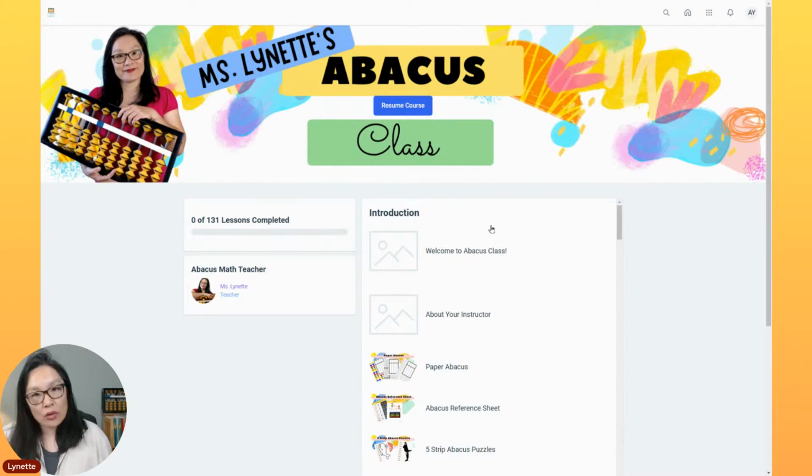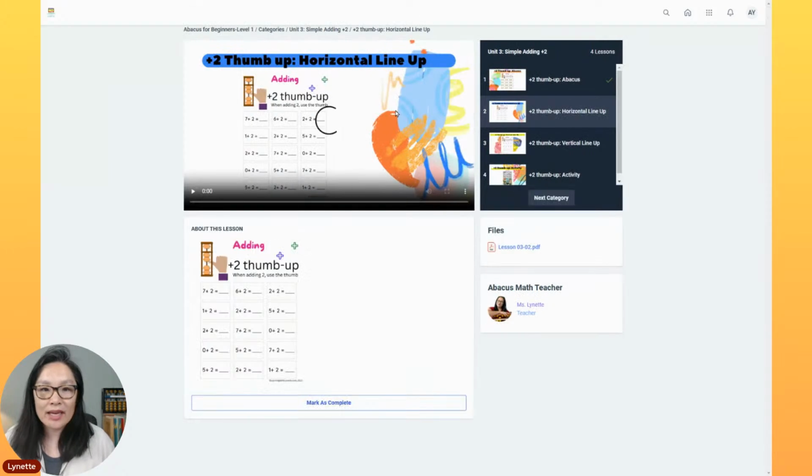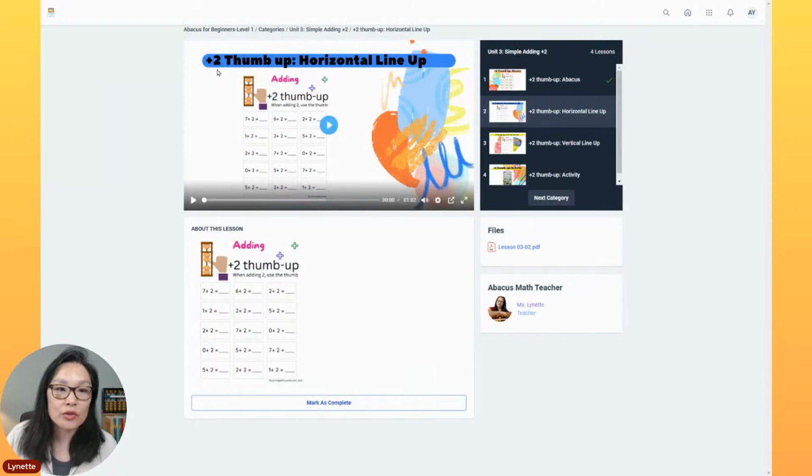Then when you start going through my class, it will change to say resume course. That means that if you left off in lesson 2, it will take you back to lesson 2 so you can finish it and then go to the next lesson. So in this example, when I select resume course, it will take me to where I left off, which was +2 thumb up, and I set the horizontal lineup. So this is how it looks.